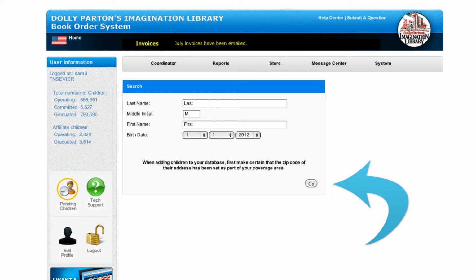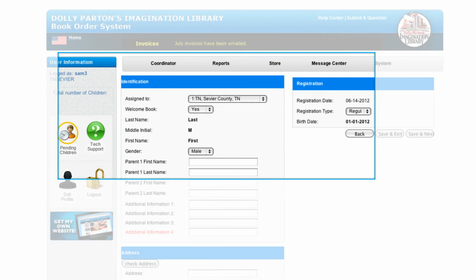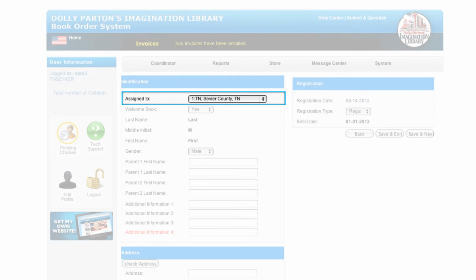The moment you click Go, the system checks to ensure this child is not already registered and also checks the birth date to ensure the child is eligible. You will see that the child is assigned to your program.